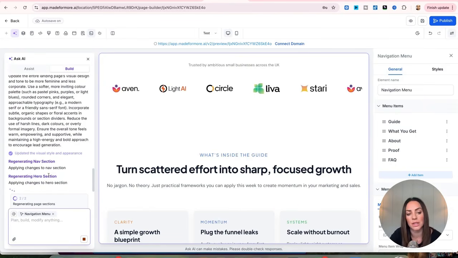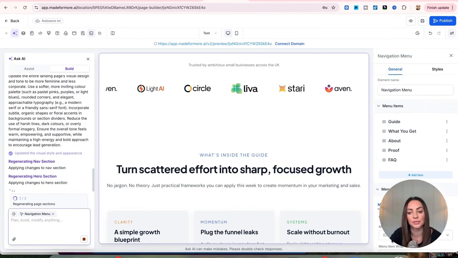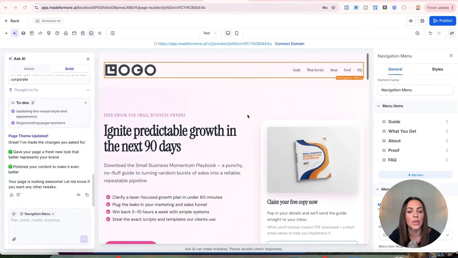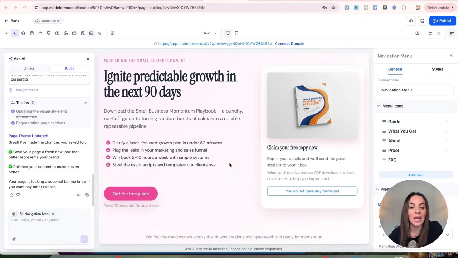So you can see it's doing all of this now. It's making all of these changes. And there we go. They've made it more feminine. They've obviously changed the font, they've changed the colors and things like that. Again, I really didn't do a good job of prompting this very well. I didn't give it anything. I didn't tell it anything about my business. I didn't give it my logo. So this is why the output of this is quite basic.